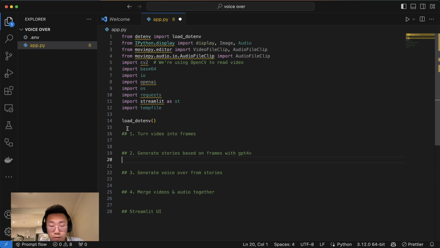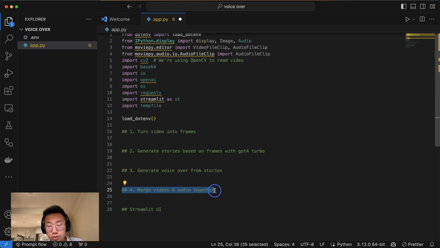There will be four different functions that we're going to create. One function will turn a video into multiple different frames, then pass all the frames to GPT-4 Turbo to generate a story. And then use a text-to-speech model to generate the voiceover. In the end, merge the video and audio together. And we will wrap everything under a Streamlit UI.